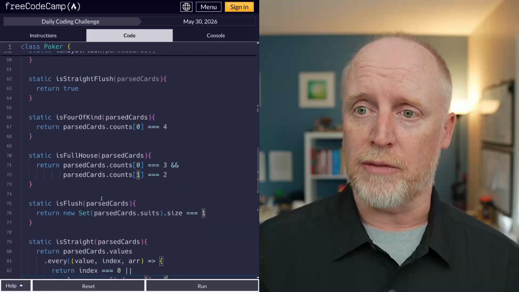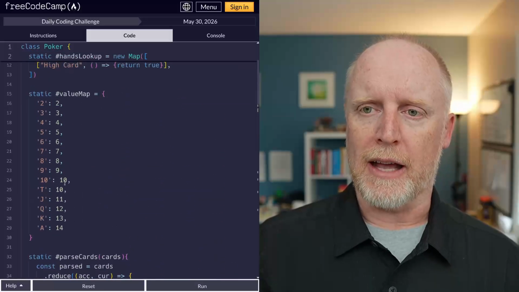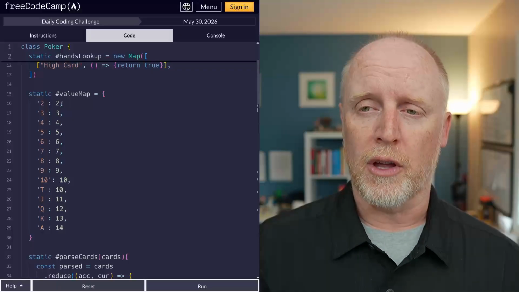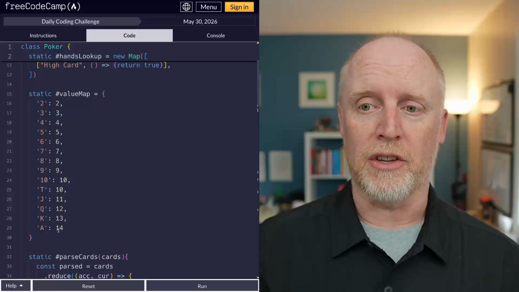Currently, the ace is valued as 14. If we scroll all the way up, 14. And our low A straight, because of how we sorted the values, would be 2, 3, 4, 5, 14, right? There's a huge number in there.